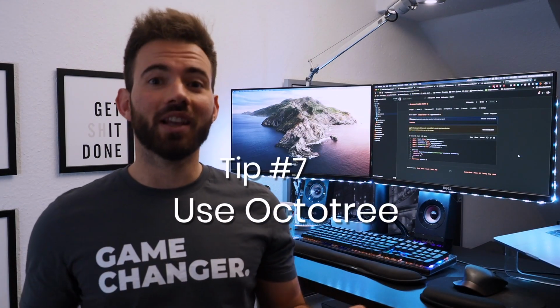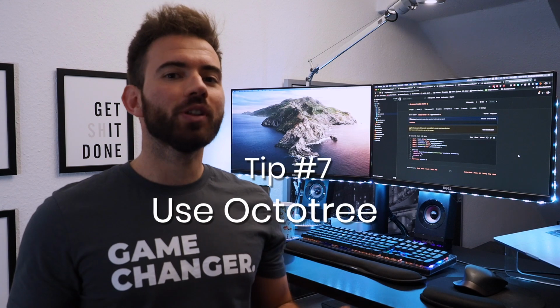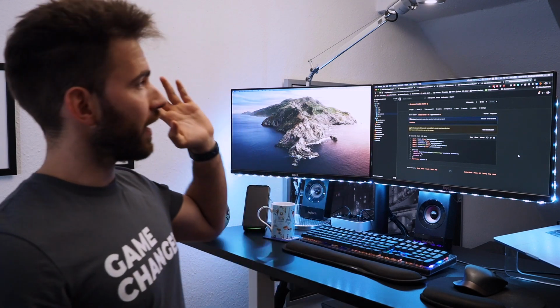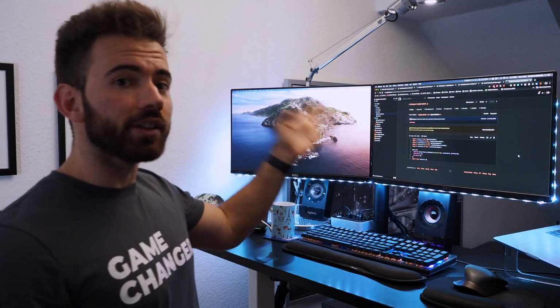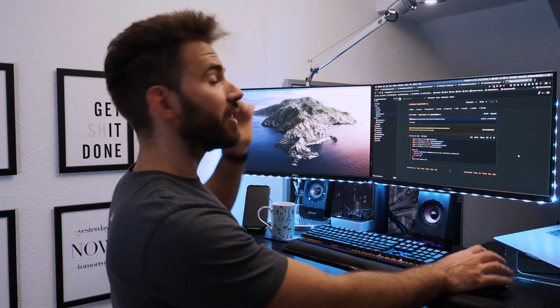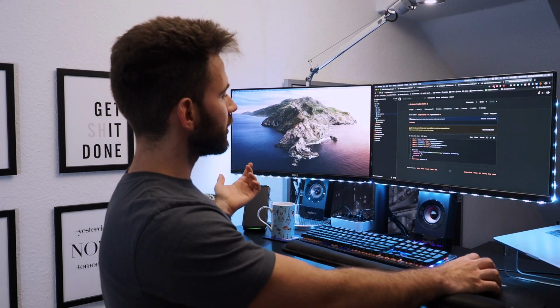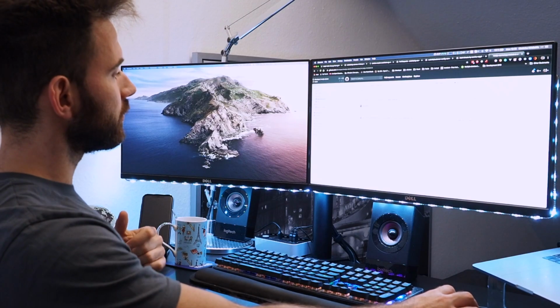Number 7. Install Octotree. Octotree is a Chrome plugin, and this is not sponsored at all, it's just a Chrome plugin that I really enjoy using. It's a Chrome plugin that can scan your GitHub repositories and give you an overview of its files, and besides that, it can also style GitHub as you wish.